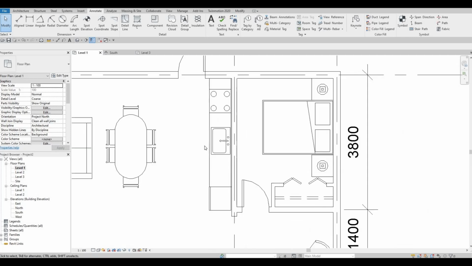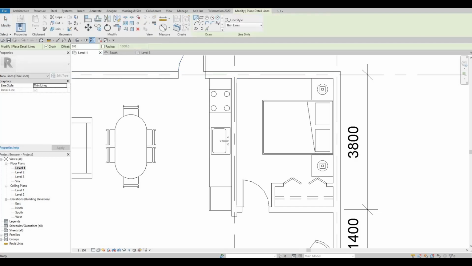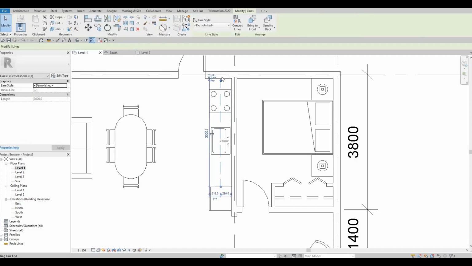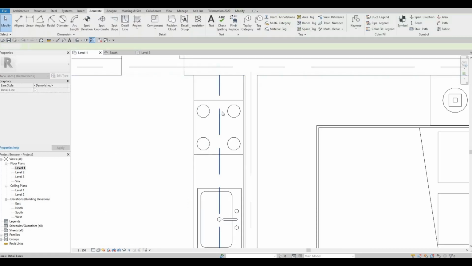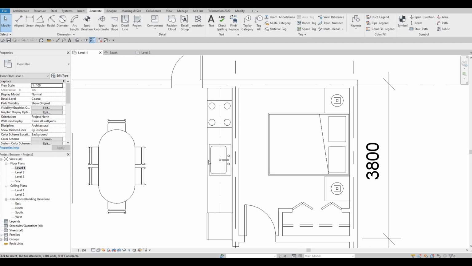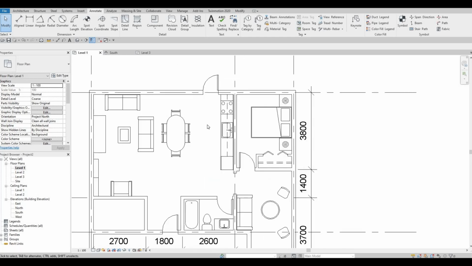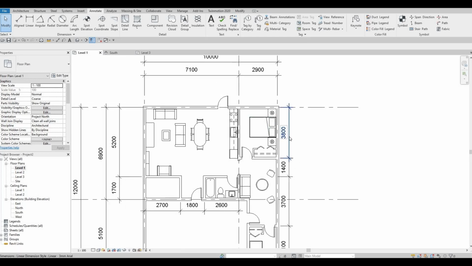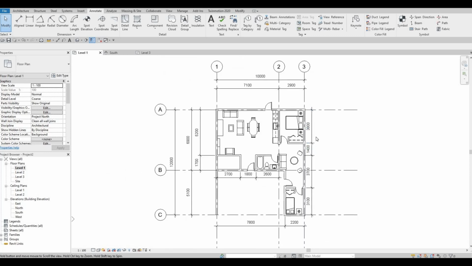So once that's done, let's add in some above cabinet. So we could use detailed line as well. And then this one will be the demolish, and then just a line. So we could put it in the middle of that. So we will have a broken line here that represents that. So we're gonna stop here for now and continue on the next video.